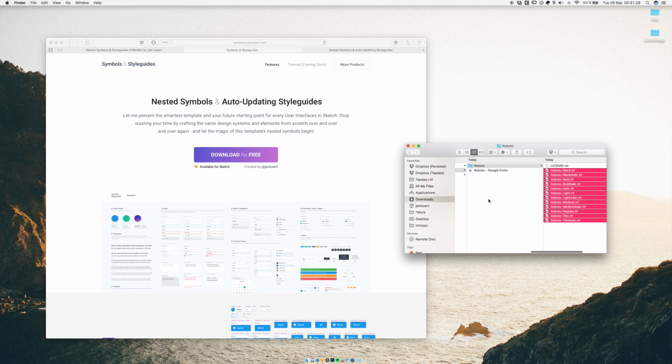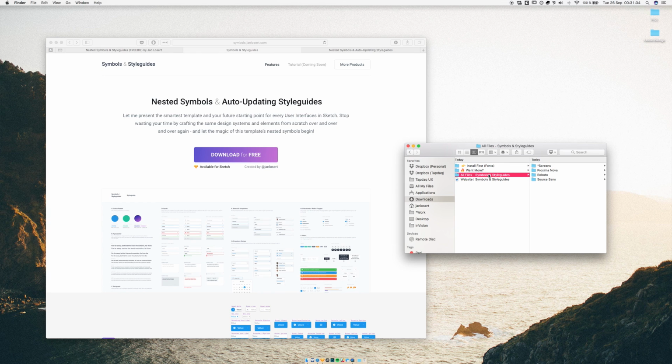When you're done with installing Roboto, you will go straight back to the root of the file. You will click on all files, Symbols and Style Guides. You will go to Roboto, and then you will have two files. The first one, the bigger one, which has 71 megabytes, is the whole file with all the symbols and all the style guides. And the template Roboto is just the symbols, which you can easily implement to any of your current projects, and you won't have to deal with the bigger style guides and all of the designs included in this file. So we will start by opening the Symbols and Style Guides.